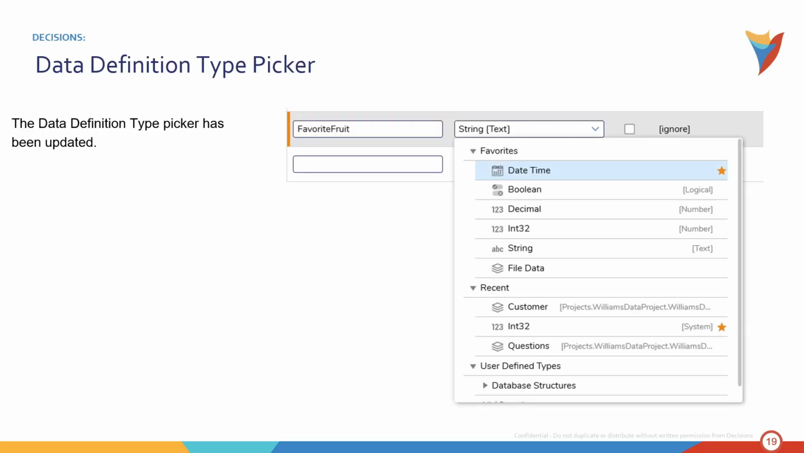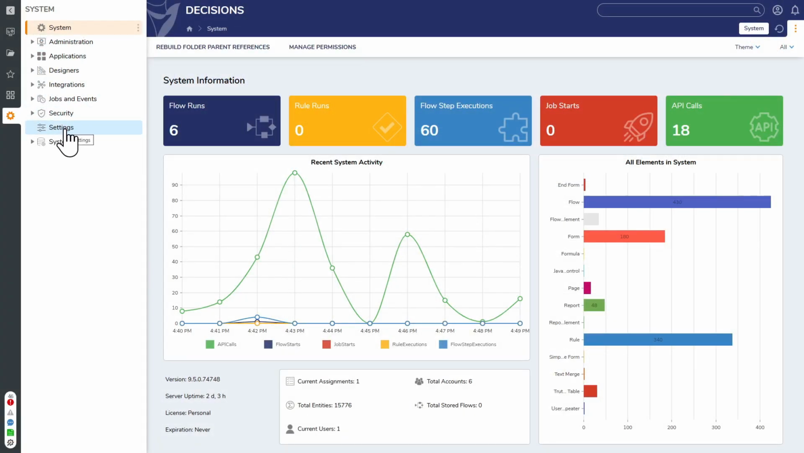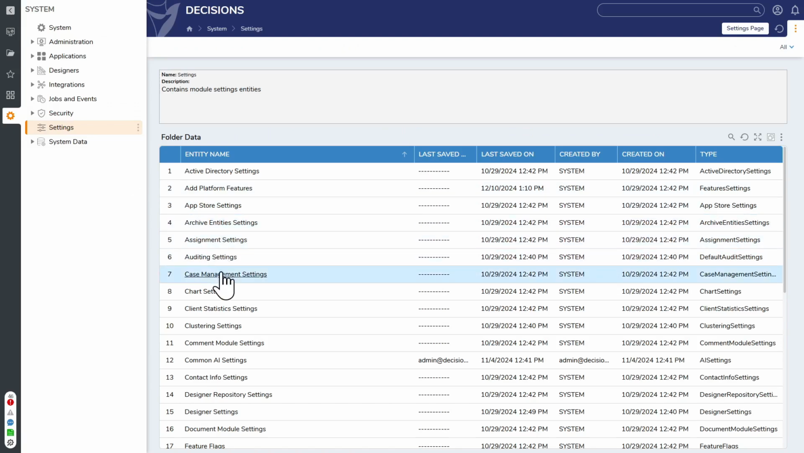We've introduced a new UI refresh for the data definition type picker. When selecting the type of data, such as string, decimal, etc., there's now a drop-down list. This updated design is clean and polished, and it's making it a little more user-friendly for you, a little easier to read. Along with the updates to the data definition type picker, the type picker for inputs to a flow has also been refreshed. This follows a similar setup, displaying a list of all available types. The list includes recent types specific to a project, those obtained through dependencies, and more. These changes aim to enhance usability and streamline your selection process when working with data in Decisions.